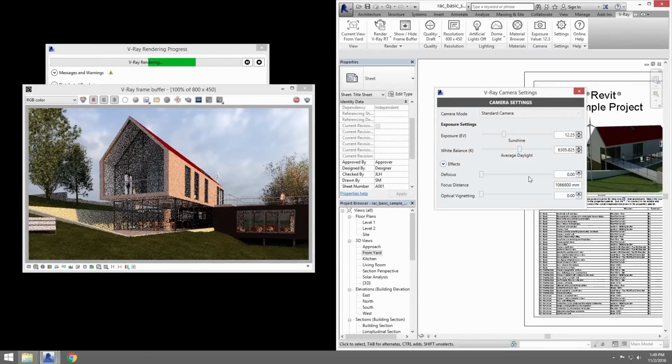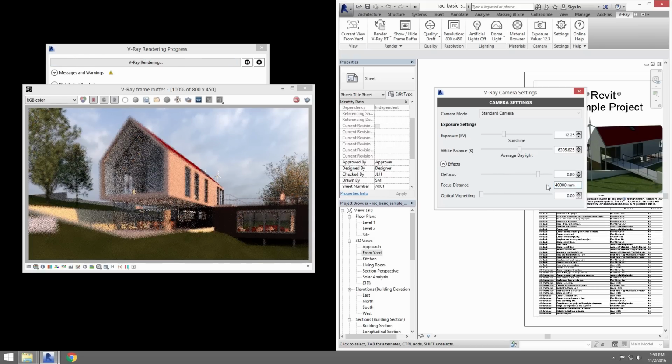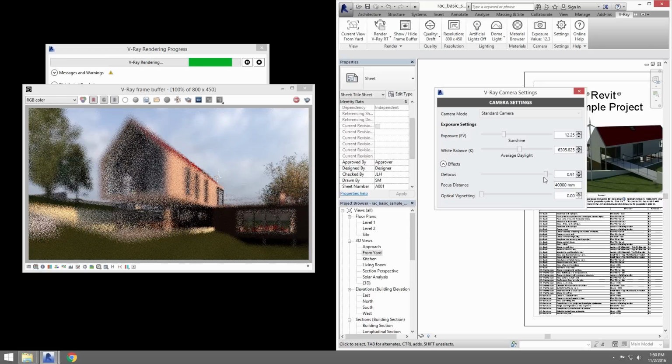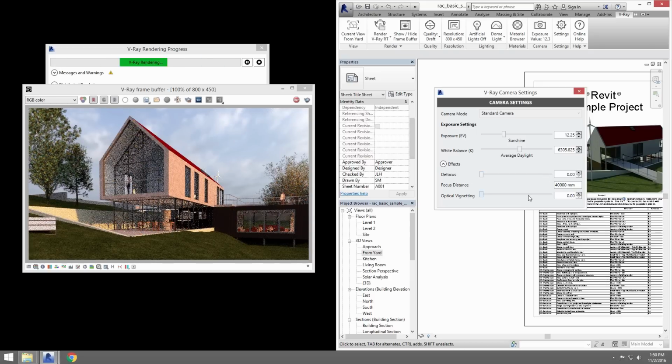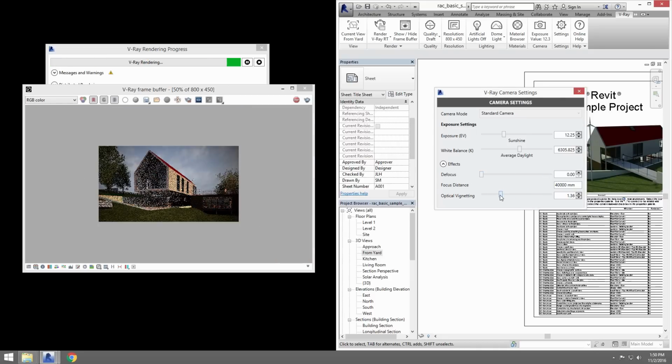Click on the Effects button. Here you can set camera effects like depth of field with the defocus and focus distance controls. I've set my focus distance to the back of the building right now. RT is updating the VFB window as we go and as we adjust the blur. I'll go ahead and turn it off by changing defocus back to zero and make instead a bit of a vignette just here in the corners.